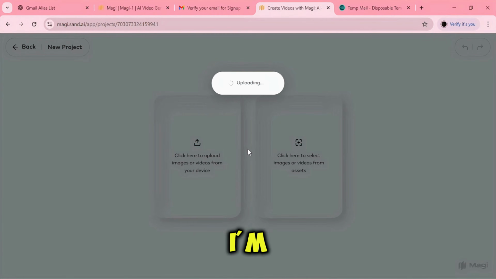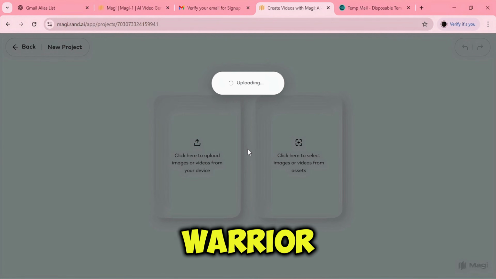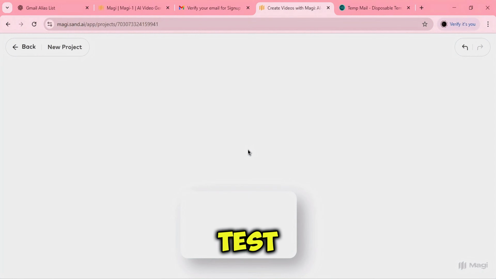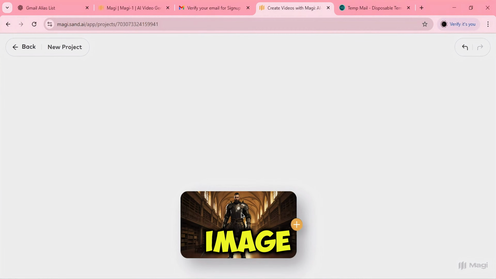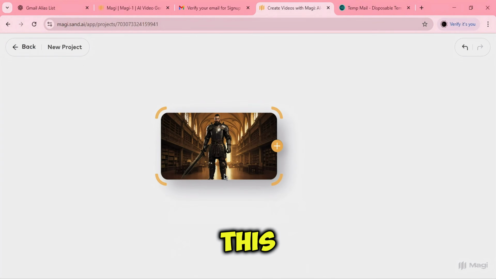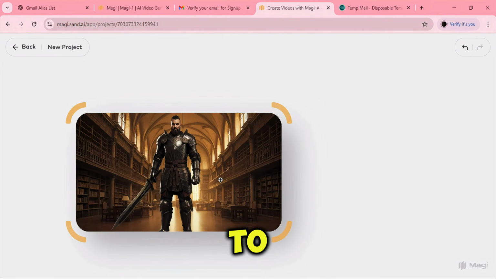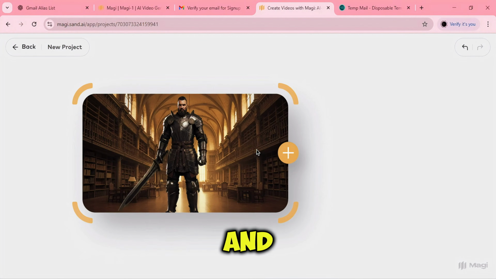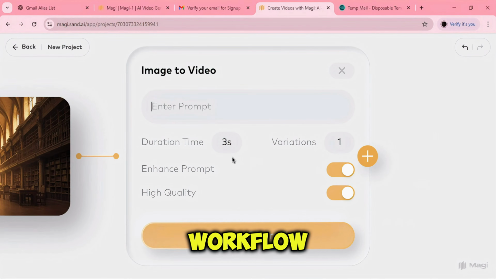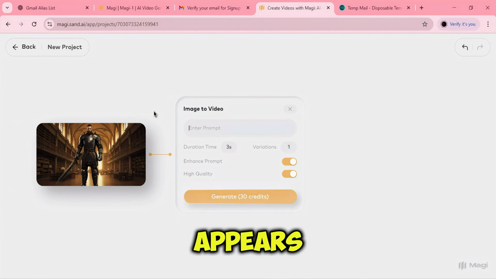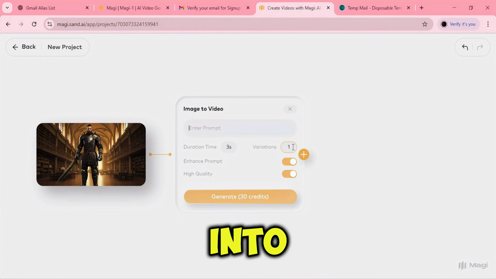For this demo, I'm importing a high-resolution shot of a warrior in a library to really test Magi's quality. The image pops onto our canvas. This is our launchpad. To animate it, hover over the picture and click the small plus plus icon, the nerve center of Magi's workflow. A menu appears. Pick the option to turn this still into a video, and we're off.